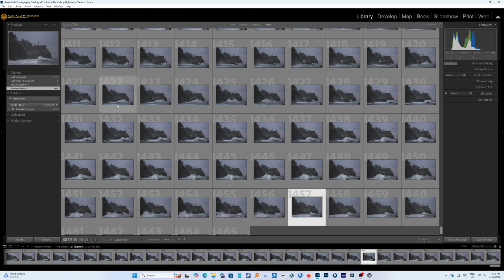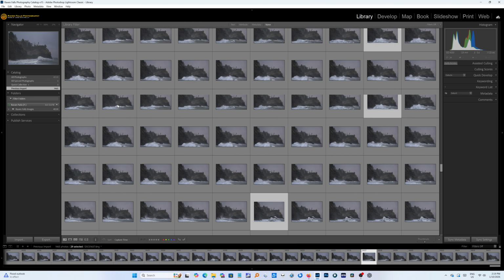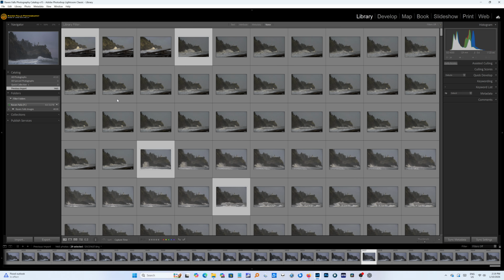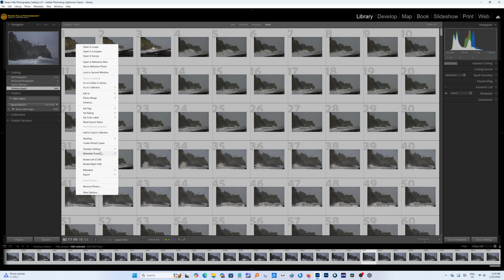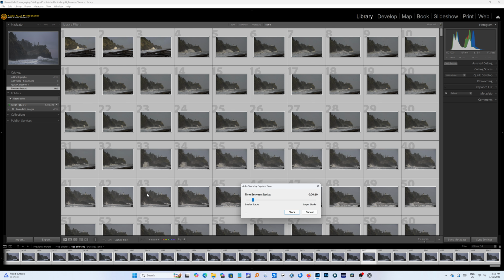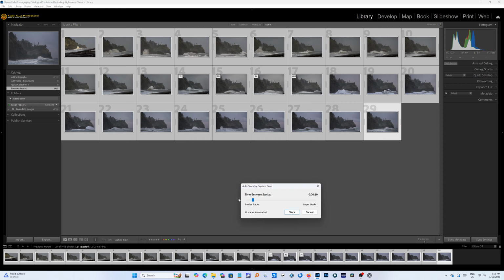So what I'm going to do now is go up to the previous import tab, which means I'm no longer looking at all the images I have, just the ones in the previous import, so all that day, which, as you can see, are a lot of them. So what I'm going to do is click on all, hit stacking down here, and there's a new thing called auto stack by capture time, and that will give you a time between stacks that you can set.